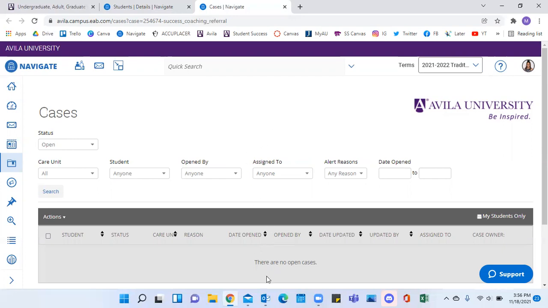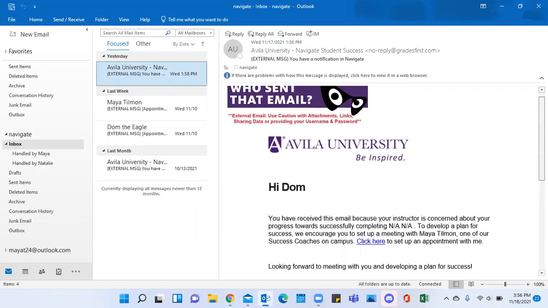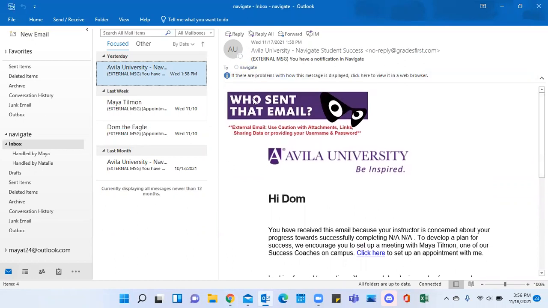And then just as a final thing, if you were wanting to know what the email looks like from the student standpoint, the subject line is "You have a notification in Navigate." So that way we wanted to keep it very broad, so they just know something is going on. We don't want to scare them by saying you have an alert in Navigate.